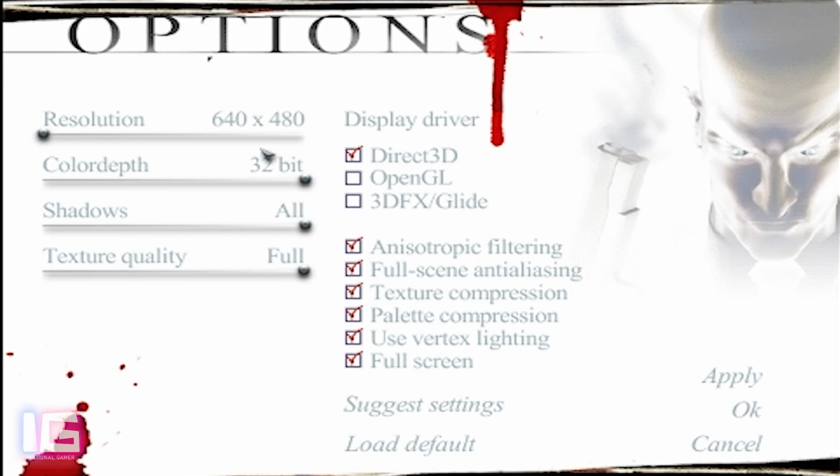And as you can see in the graphics, we have the resolution surprisingly at 640 by 480, and that's not actually the case, because I'm using the widescreen patch. So the game is currently running at 1080p resolution. The color depth is at 32-bit, shadows are on for everything, and we have texture quality at full.